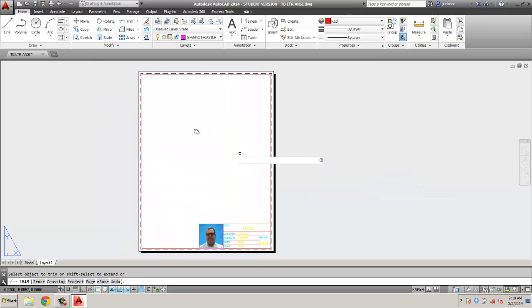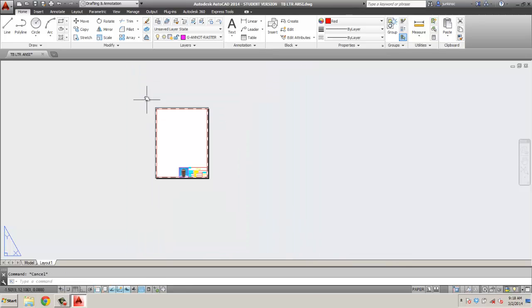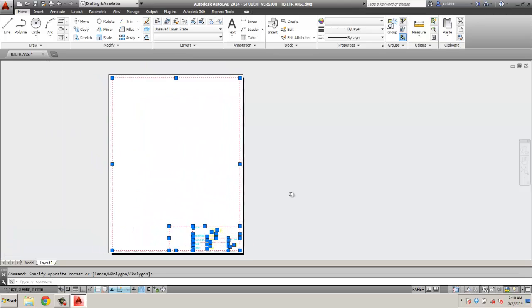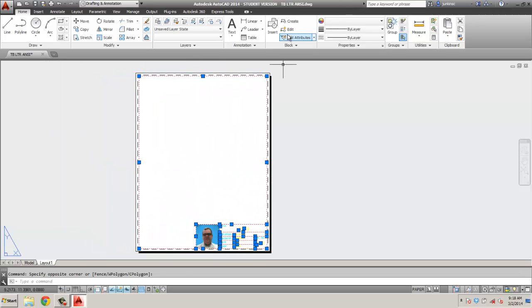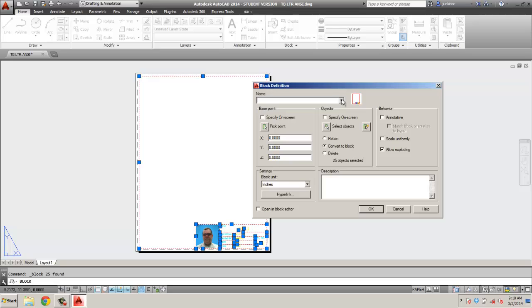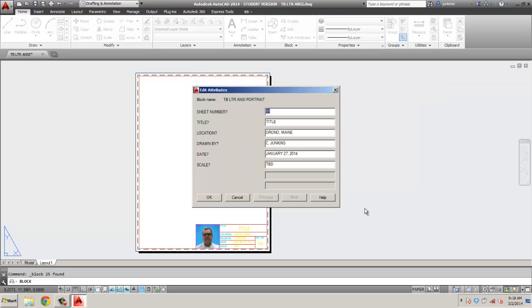So now what we want to do is select this entire piece. Oops, I got to hit escape here. Select the entire thing so we see the handles and say create. We're going to call this one TB letter LTR ANSI portrait. And we'll say OK. And hit OK again. It gives us our edit attributes objects.